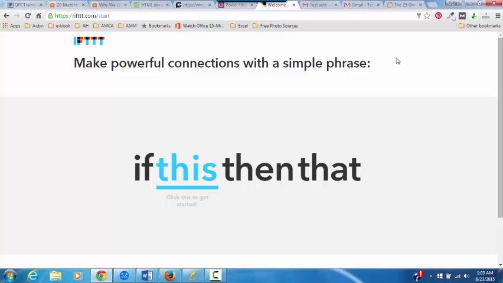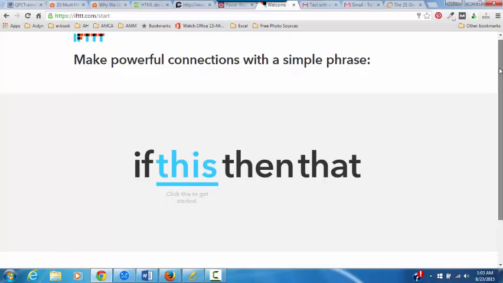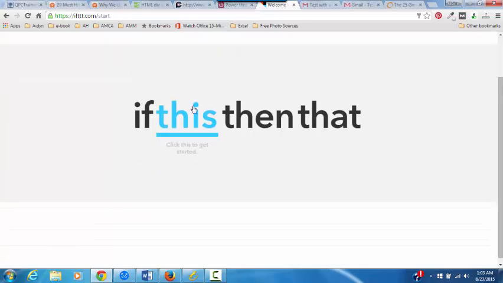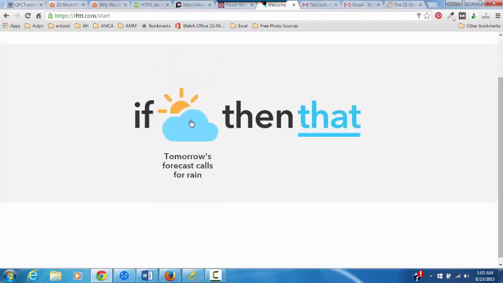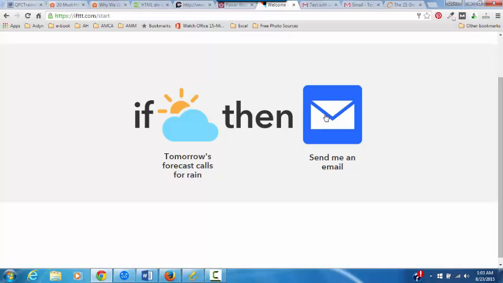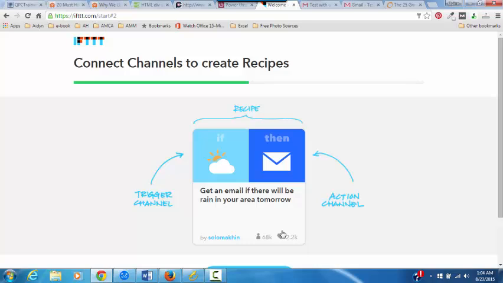So basically, like it says, you're going to make connections with a simple phrase. So if this happens, so if tomorrow's forecast calls for rain, then send me an email. How many of you don't get the time in the morning to check the weather? You wake up late or whatever. If this, then that will send you an email if tomorrow's forecast calls for rain, so you can always be prepared. There's so many different formulas or recipes, as the website calls it, that you can set up.